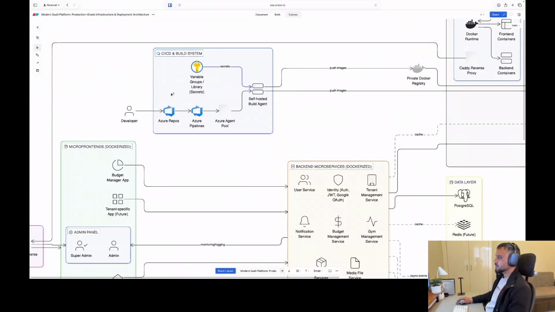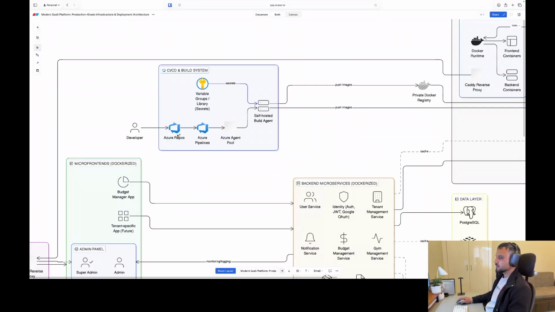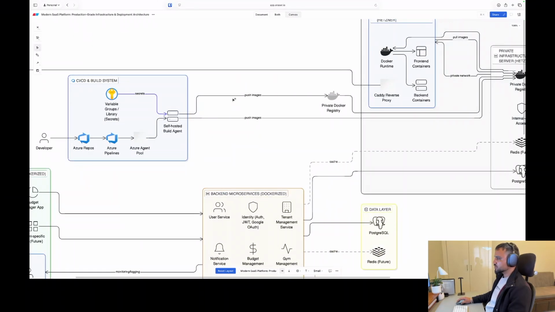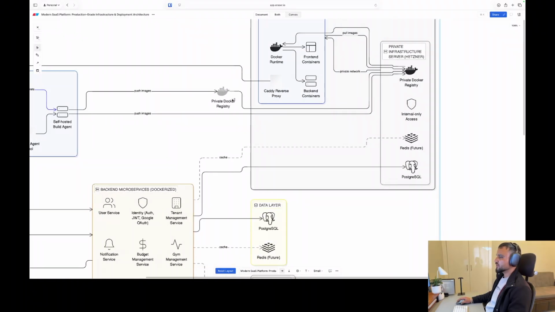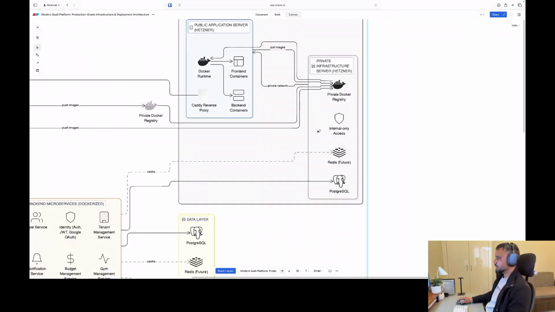Let's talk about the build and the CI/CD system. The developers' repo code will be residing in Azure Repos. Any trigger will trigger the Azure Pipelines. The Azure Pipelines will be using an Azure agent pool. These will be self-hosted agents on our own servers, and they'll be utilizing the secrets from Azure variables itself. The self-hosted agent will build the application and push the image to our private Docker registry. So we are not using the standard Docker registry. We'll be having our own private Docker registry on our own private infra server.